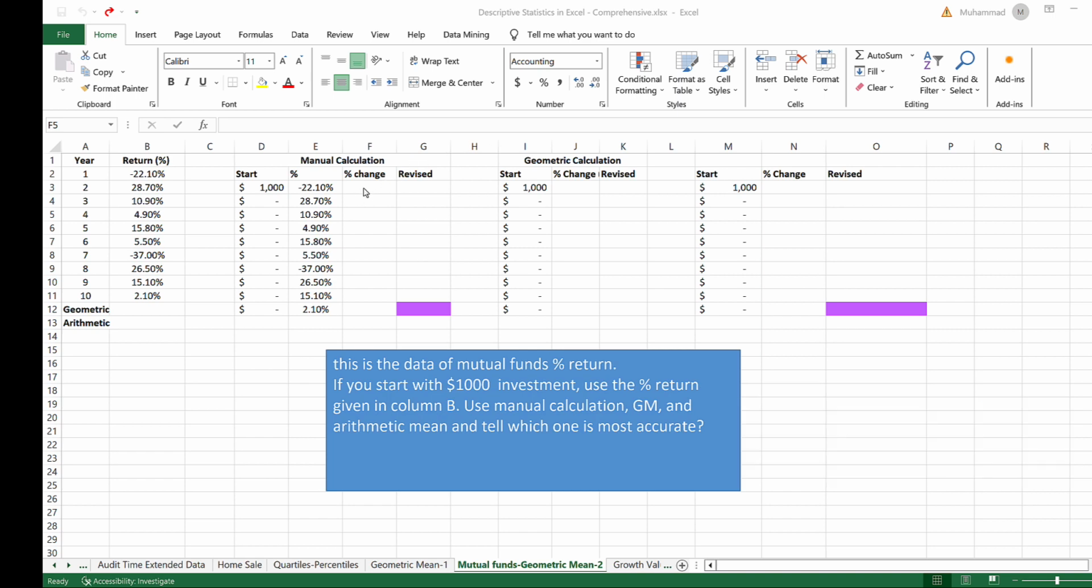Now let's say first we do it manually. You want to make an investment of 1000 and in the first year the return turns out to be negative 22.1%. How much would it change? We would say 1000 multiplied by this one, which means in the first year you incurred a loss of $221, and then your investment at the end of the first year became 1000 minus 221, that will be 779.